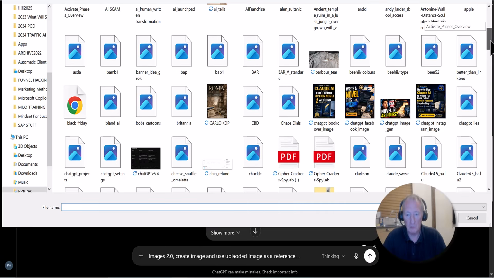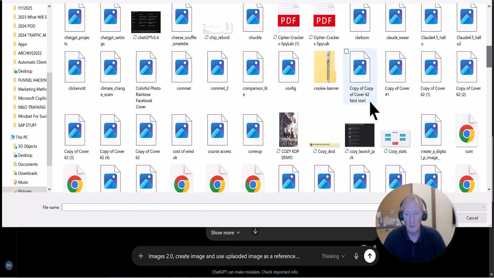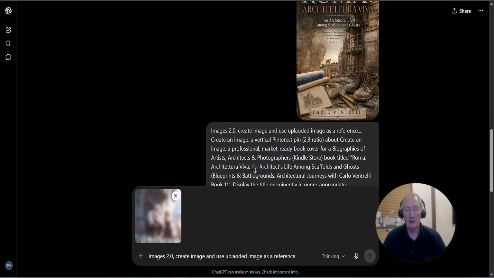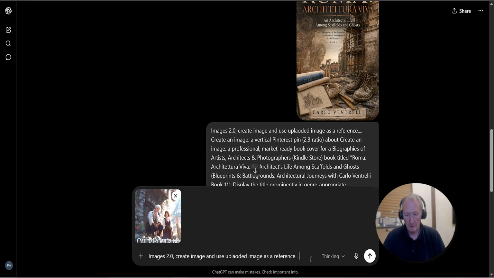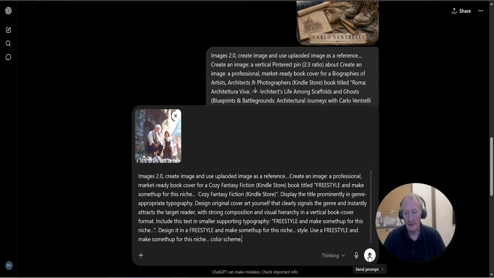Cozy, where's Cozy? There it is. Take that. Again, I would do 5 or 10 of these. Typically I do 5, not 10, but I'll do 5 or 10 just to give the AI a good understanding of what you're looking to achieve. And then put the prompt in there and click that there.